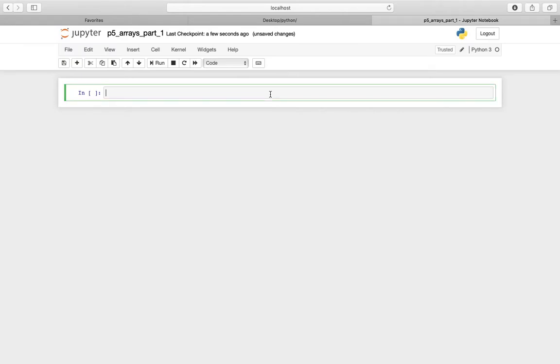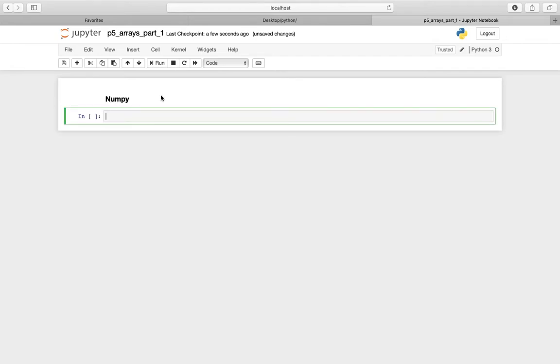Okay, now array is an object of a library, NumPy, and let's make this markdown. Okay, so it's a very important object, and as you may already know, all the matrix calculations are performed using this particular object called arrays.